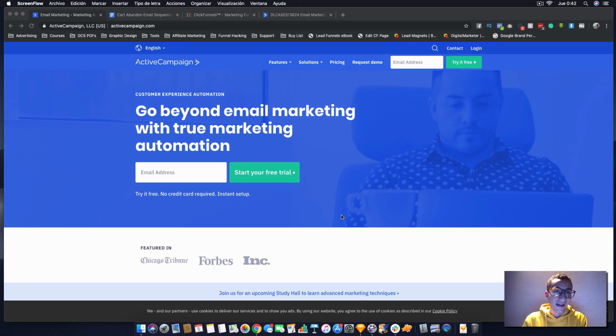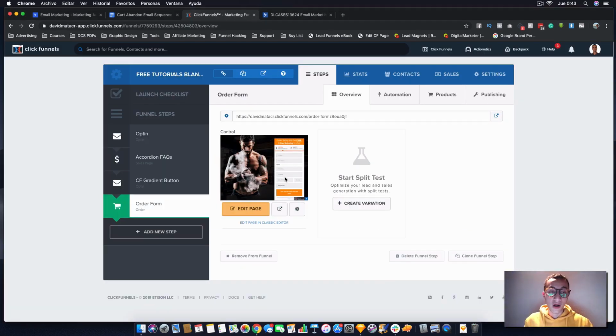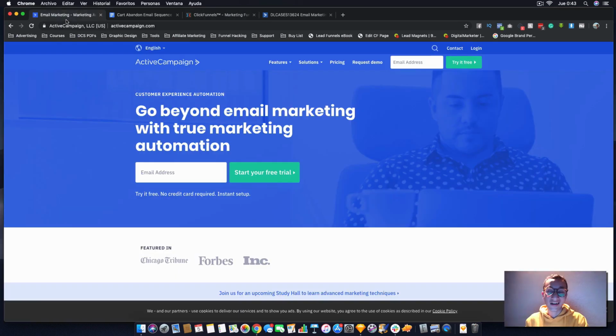We're going to set up an automation that, when someone goes through our funnel in ClickFunnels and puts in their name and their email, if they don't finish the purchase, we're going to send them some emails to try to get them back and of course finish the order. So that's what we're going to do today. And for that, we're going to use ActiveCampaign.